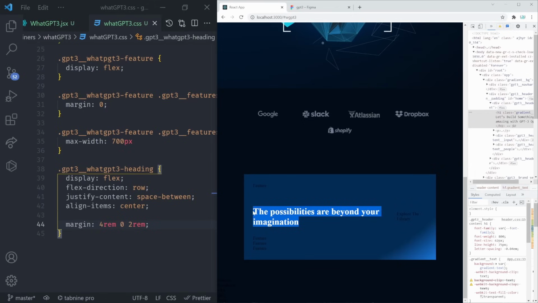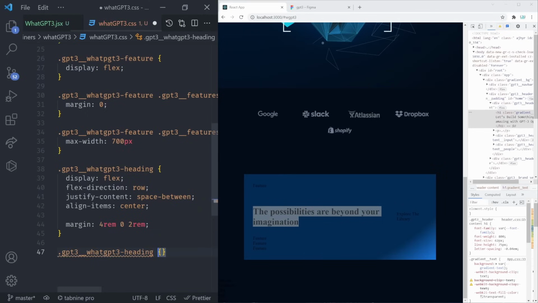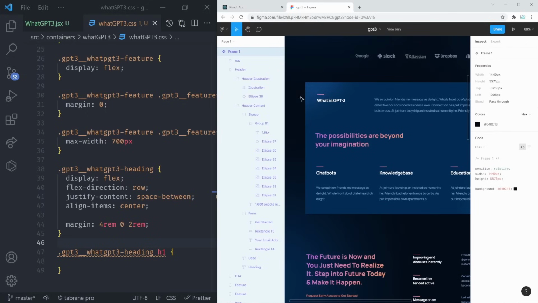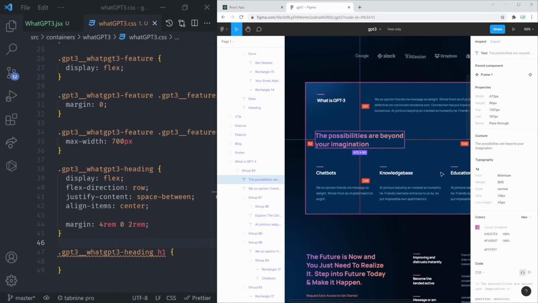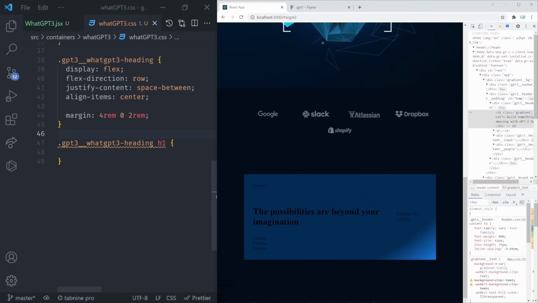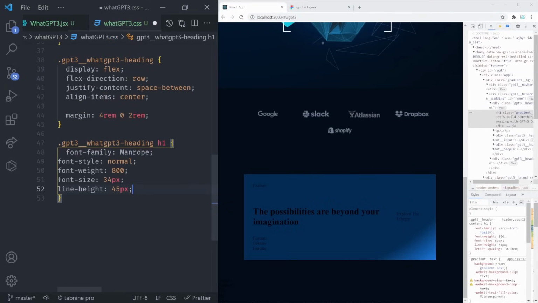Now for the text itself, we can copy this heading, paste it below, and we just want to go inside of the h1 tag. As it usually is with the headings, we can go back to our design, simply click right here, and then copy these styles. Once I've copied them, I'm simply going to paste them right here. Let's see, what do we have? Font size is going to be equal to 34 pixels.